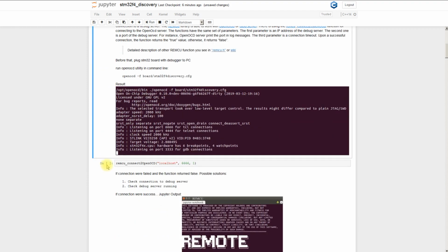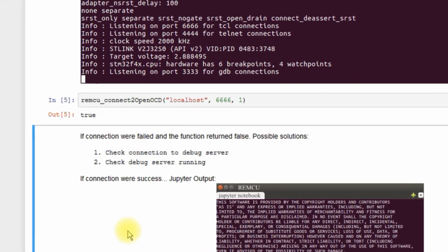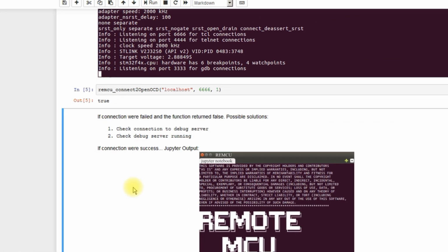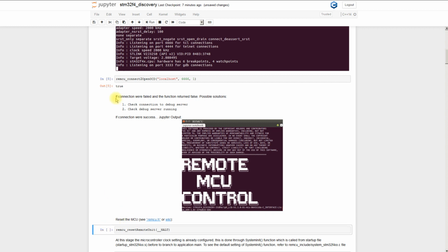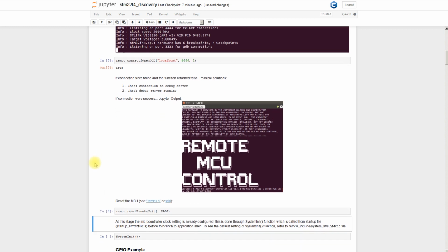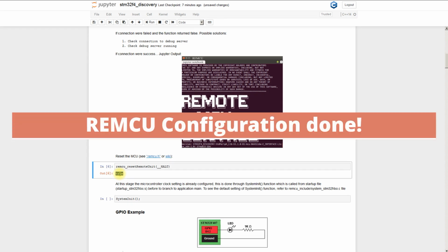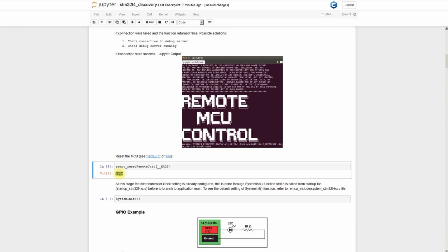The next step is connecting to the debug server. Upon a successful connection, the function returns the true value. Otherwise, it will return false. The next step is resetting the chip. If no error occurs, the function returns true. That's all. The configuration of the REMCU library is now done. Now you can call the functions of the standard peripheral library and manage chip's peripherals.